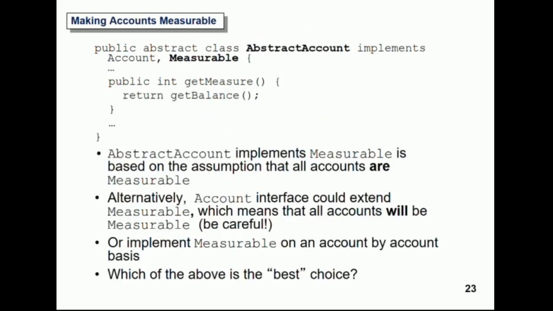Yeah, so this is how you would implement it, for example, for the accounts. You could do it within the account interface. You could do it within the abstract account. You can also do it within the lower level classes. So you can do it in the overdraft account, or you can do it within the free account. So it depends on where you think it's most useful to place this code. In this case, we've implemented it within the abstract account.